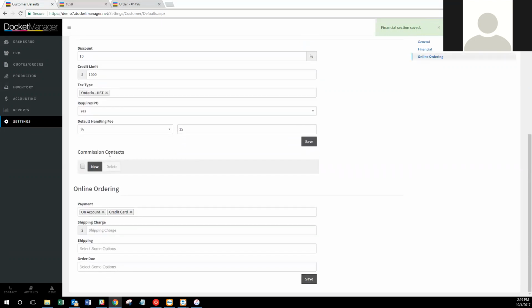You can set a default commission contact. Like I said, it's likely going to be something that's left blank and particularly specific to certain customers. And you can also assign default online ordering information. If you are doing online ordering, you have to make sure that you have at least on account selected, or else the customer will not be able to check out. So it's recommended that you definitely keep on account. If you are doing the Authorize.net integration, you'll have to make sure you have the credit card selection here so that they can pay with their credit card online.